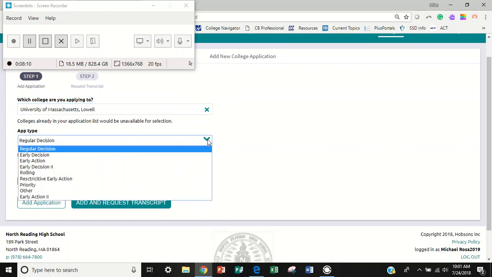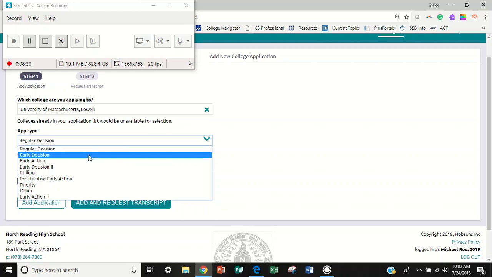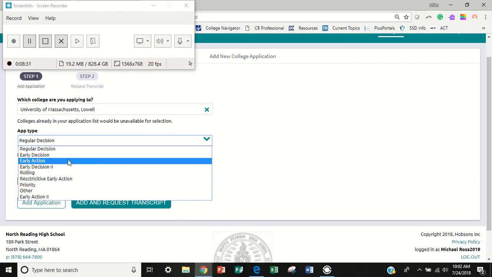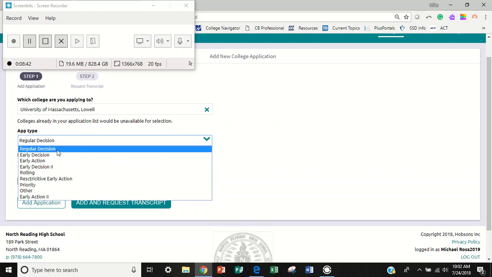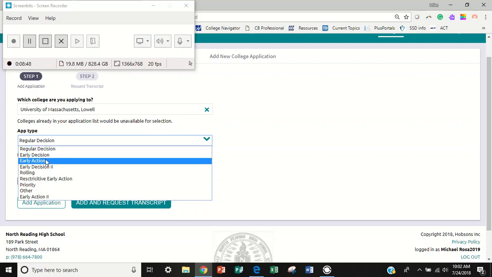And this is an important step because what I choose here essentially sets the deadline that my guidance counselor and teacher will see. So, for example, if a school has a regular decision deadline of February 1st, but also offers an early action deadline of, say, November 1st, you see the difference in terms of dates according to what I choose here. So if I click regular decision, it will look like my application deadline is February 1st, which is fine if that's what it is. If I click early action, it's going to show that deadline as November 1st.